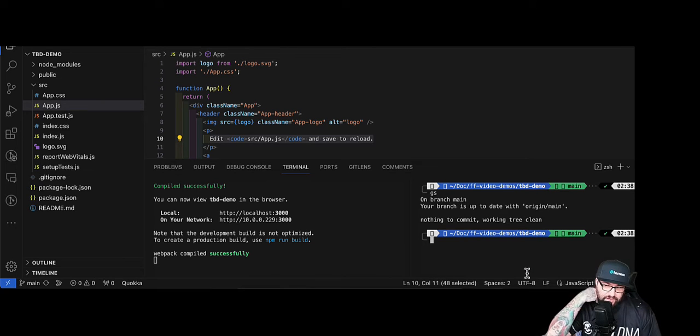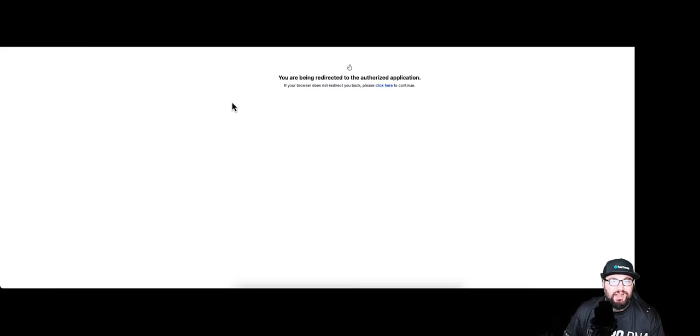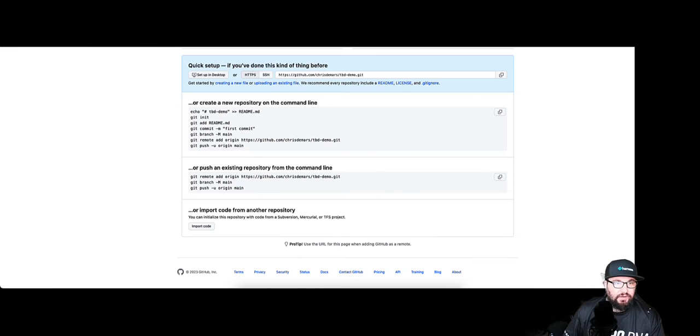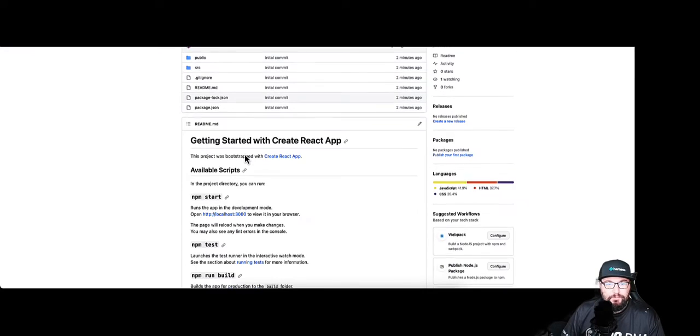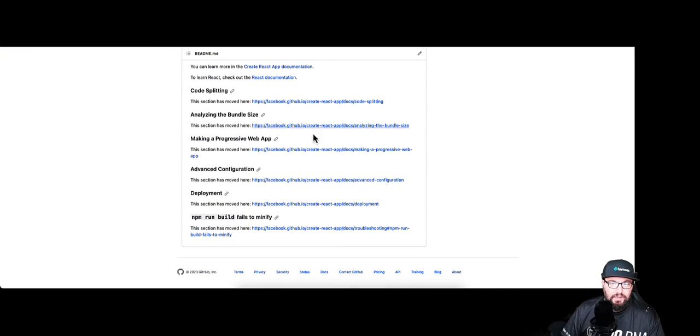Let's run a git status. Branch is up to date with origin master. Nothing to commit, working tree clean. So let's check that. If I refresh the browser, it should take us directly to this repo. Now I'm going to get rid of all this stuff.